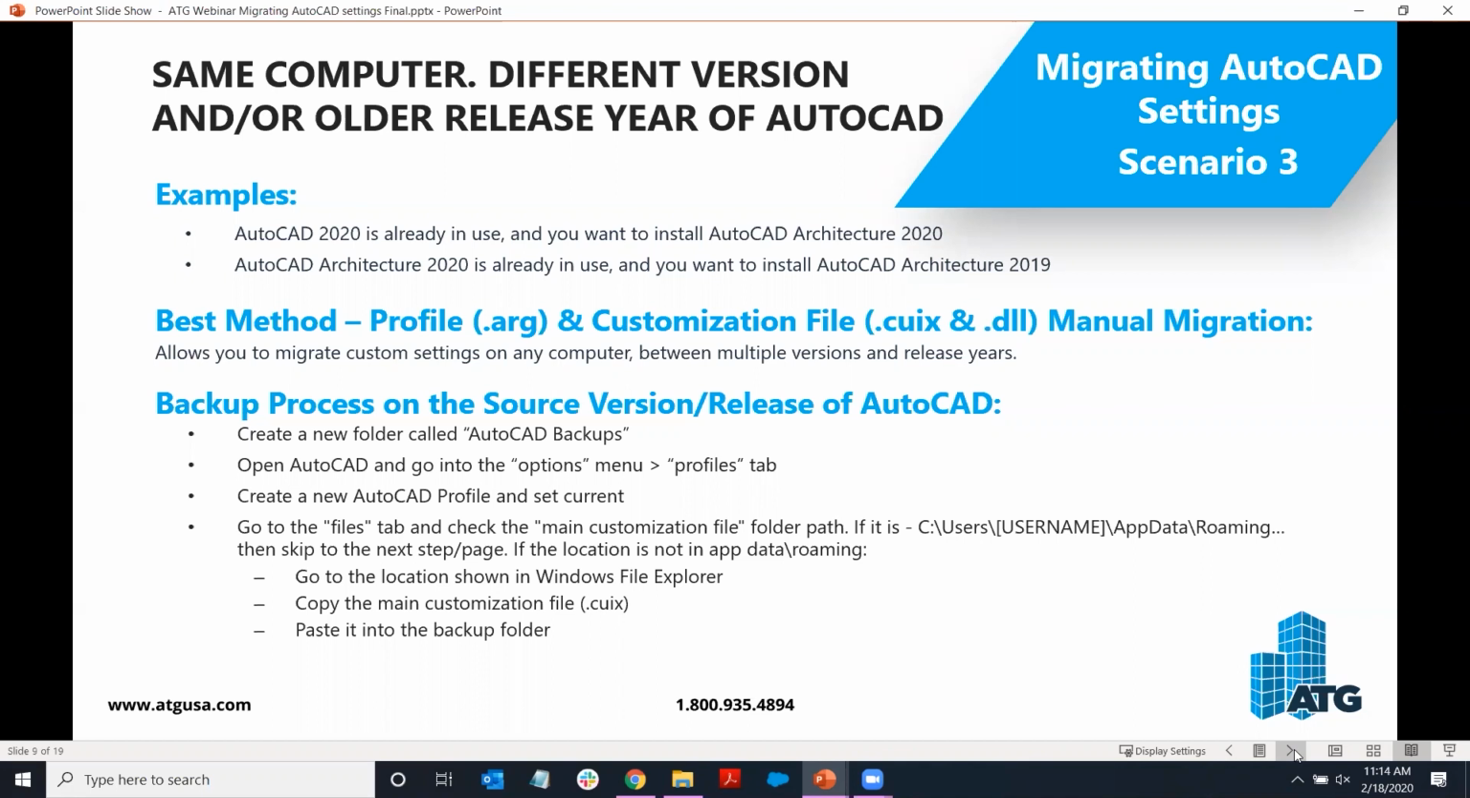Since you're going back a version, you're not going to get the migration utility, and the zip file is not possible either because it has to be the same version and release year. So when we start talking about this type of situation, we have to go for a manual migration, and this is where we're really going to get into the content here. This talks about manually migrating your profile and your customization file.